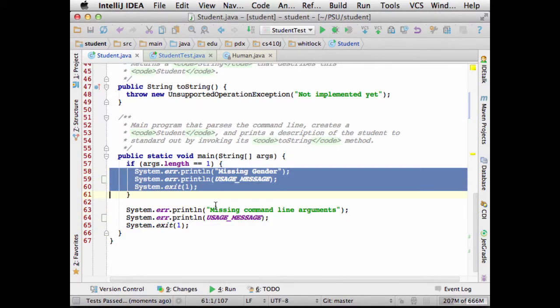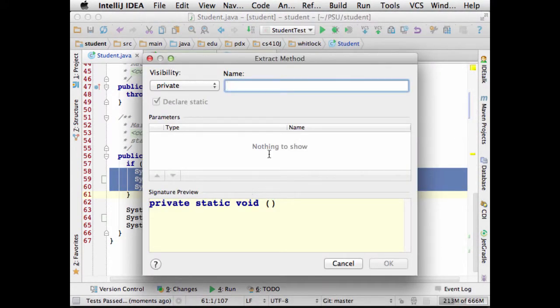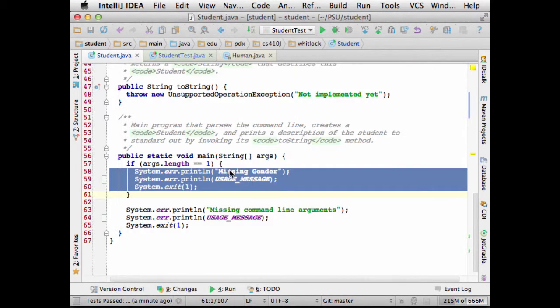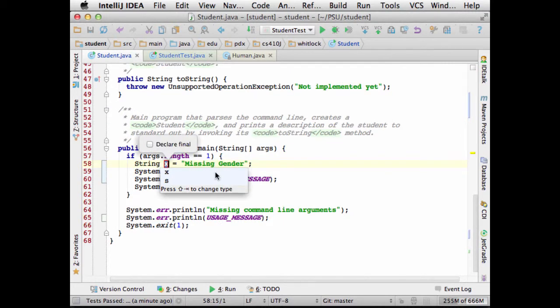Let's turn this into a method. So we're going to use that extract method again on the refactor menu. Let's show it to you again. Refactor, extract method. Oh wait, that's not what I want. Okay, because this code is almost the same as this code except for this message right here. So I'm just going to introduce a variable. I'm going to call it message, or really error message maybe.